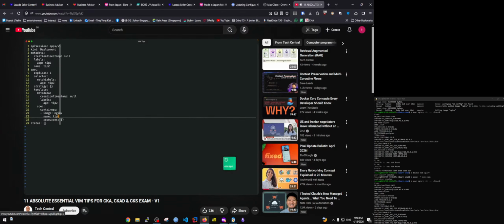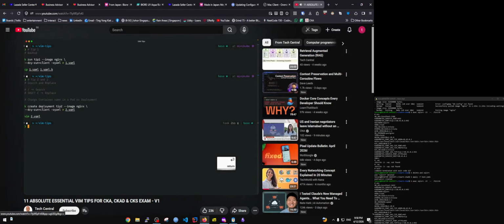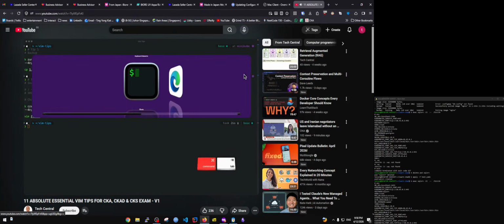So this is tip 2 and 3. So it's search and replace, and then save the file. So this was tip 2 and 3. So moving on.